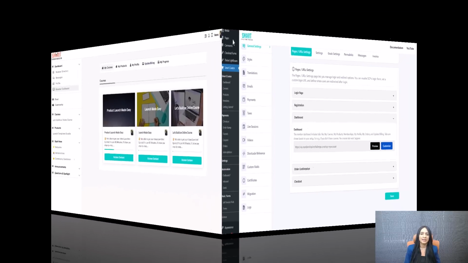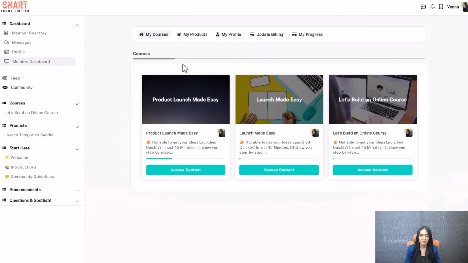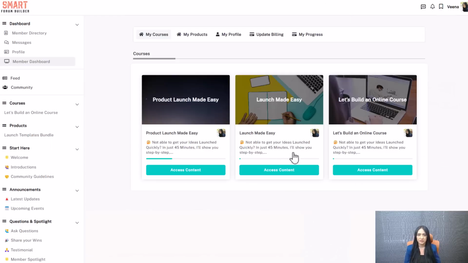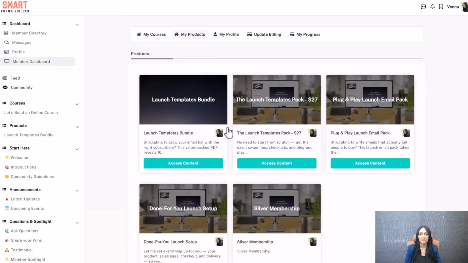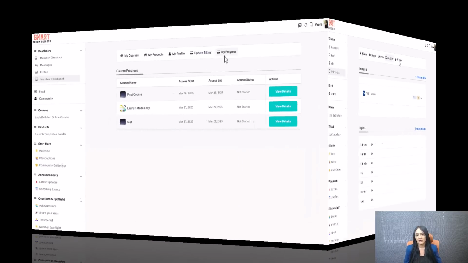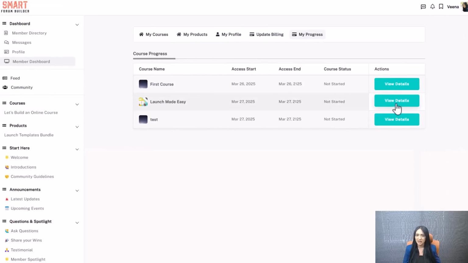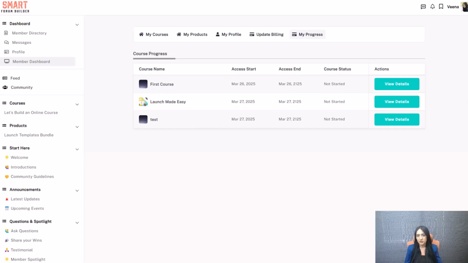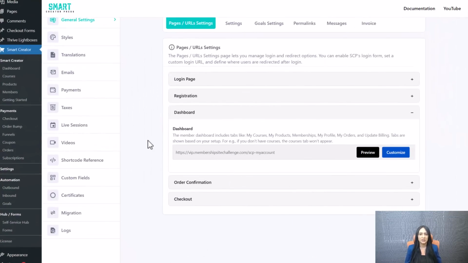I want to create a nice looking dashboard page where my members can go and find everything. A self-service hub, right, where they can manage their account details, where they will find all their products, courses, memberships, invoices, everything, and where they can update their credit card and billing information. In most plugins, you're going to have to manually create these pages and enter different shortcodes and all that stuff. In SCP, you don't have to do any of that.